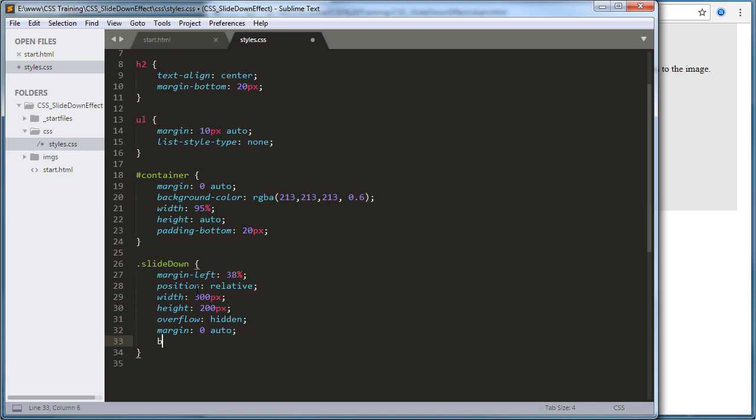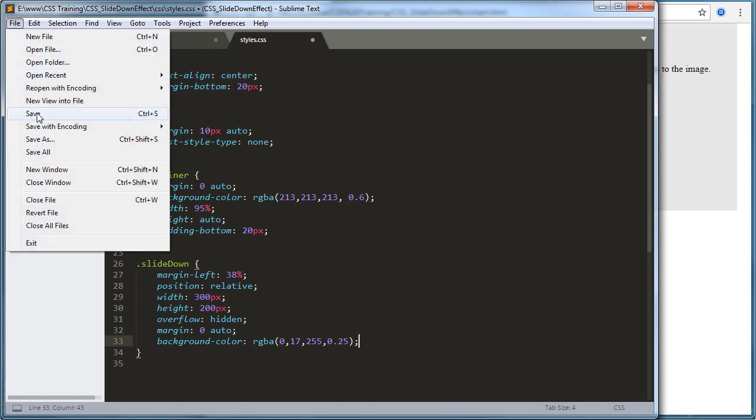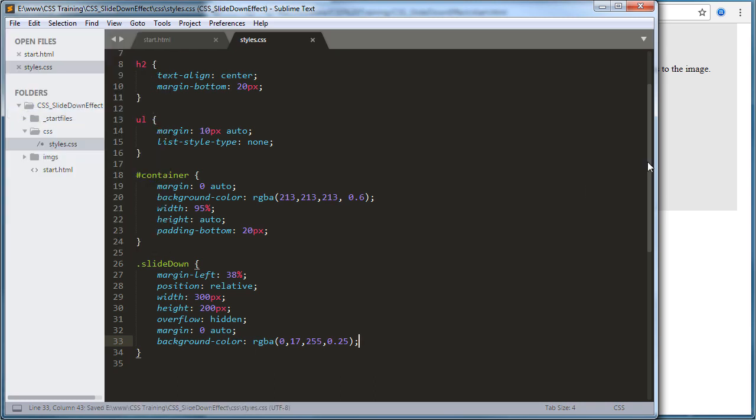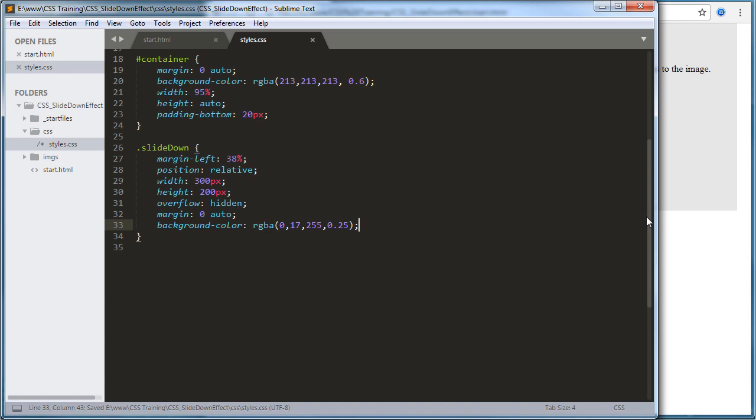And my background color is going to be RGBA. Open your parentheses. I want to make this 0, 17, 255, point, or 0.25 for transparency. I want to save all those changes. I'm going to go ahead and scroll up just a tad so that you get a better view of what we're doing here, because we got a couple more to type before we're going to pause.